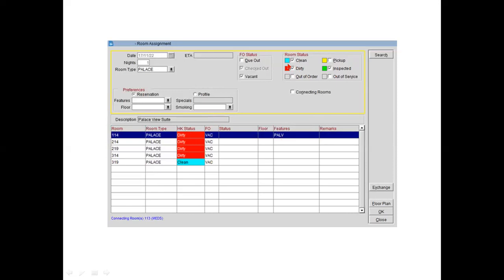You cannot do the check-in if it's clean, dirty, or pickup, because that room is not ready for the check-in. However, if the guest is going to arrive later, you can still allocate a room, even if it's clean, dirty, or pickup. So during the check-in time, you can check if the room is inspected. At that time, you can do the check-in.